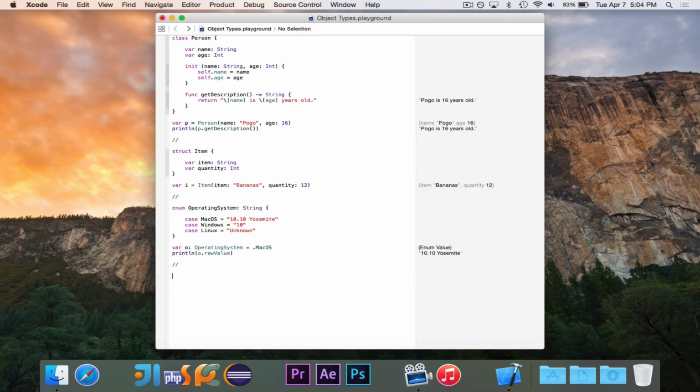So let's take a look at a protocol, and we're going to create a protocol called Named. The protocol called Named means anything that has a name is said to conform to the protocol. And I'm going to say that in order for something to be considered named, it needs to have a variable called name, which is a string, and I'm going to write the word get. So that means that in order for something to be named, it needs to have a variable called name, it needs to be a string, and it needs to be able to be gotten.